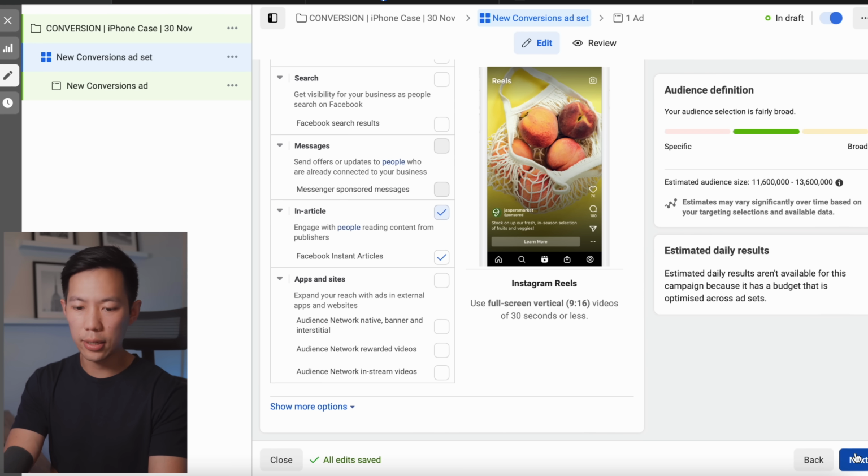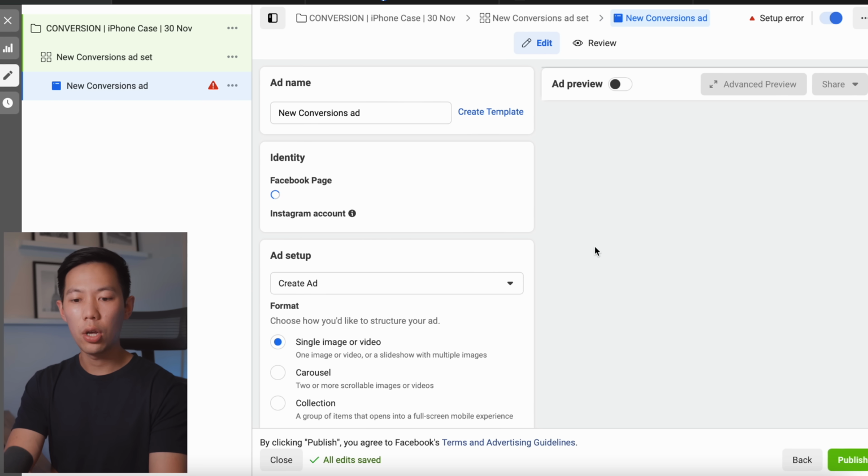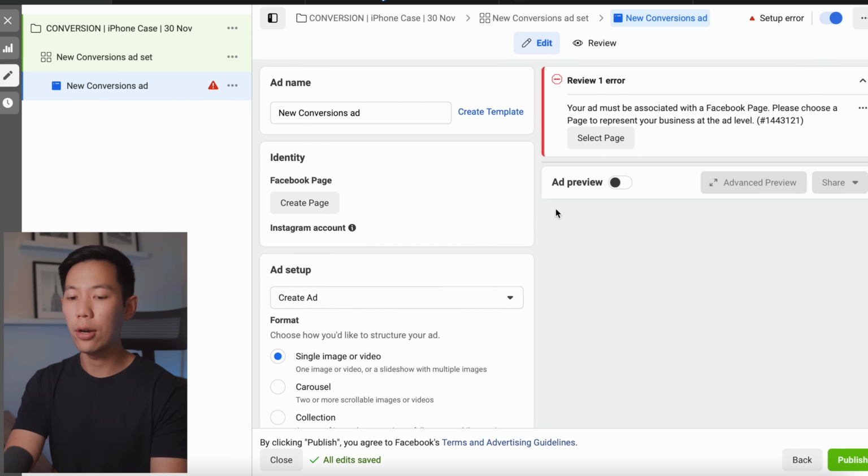So if you're going to go with multiple different placements, you have to make sure that you have a different image, video, or creative for each placement, because it's not the same. As you probably already know, Instagram reels or Instagram stories is different from newsfeed placements. So let's click next after you've selected what you want to place your ad on.